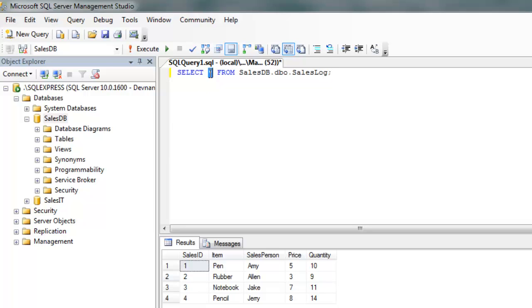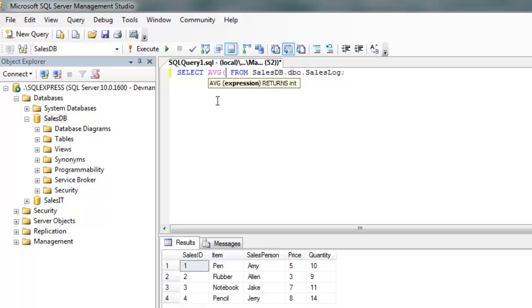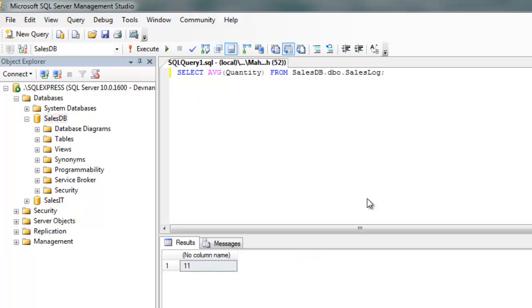Here we are going to use a function called average, which is AVG. Inside the bracket I'm going to type the name of the column. Okay, and I'm going to execute this query, which will show me the average of these numbers here. So 11 is the average that you can see for the quantity column. Let's check out the price. Now let me execute. You will find 5 is the average number here.